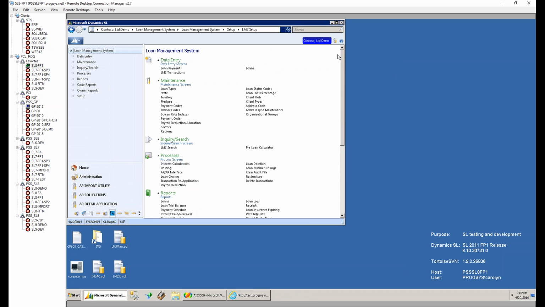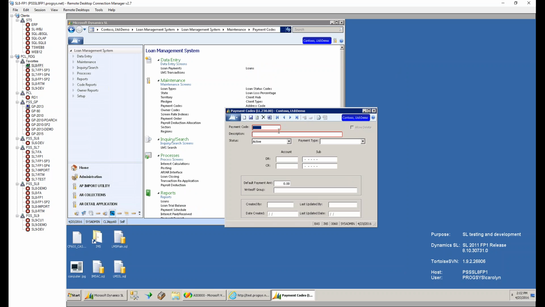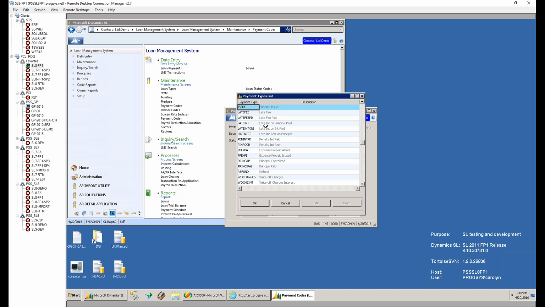Within loan management, when you get the system, it comes with several different payment codes. For example, a code for issuing principal. Here you can set up your default debit and credit accounts. There are many of these codes that come with the system, but you have the ability to add new ones. You can have as many different codes as you want, and they can be structured however you want.